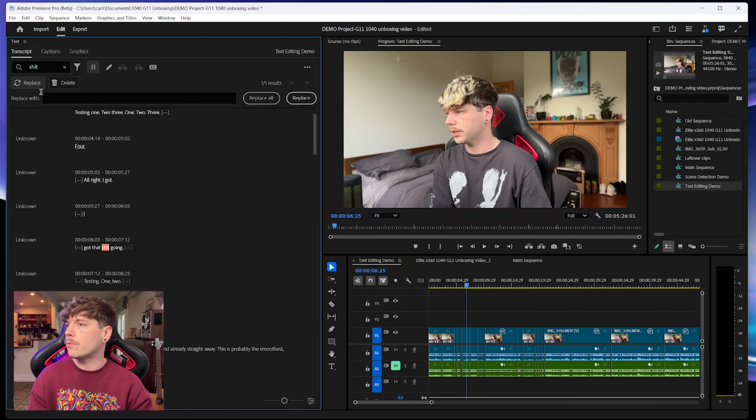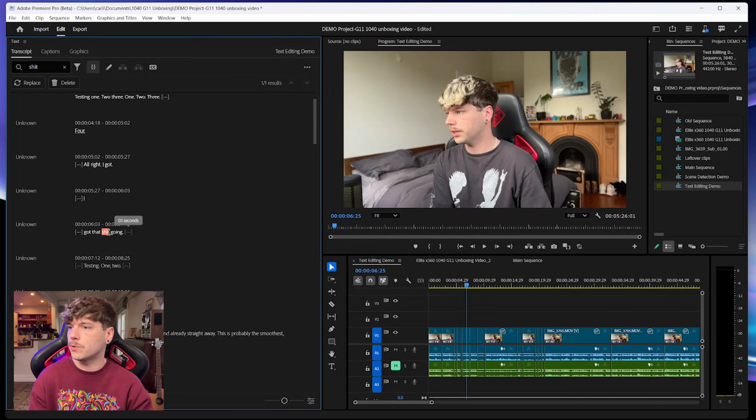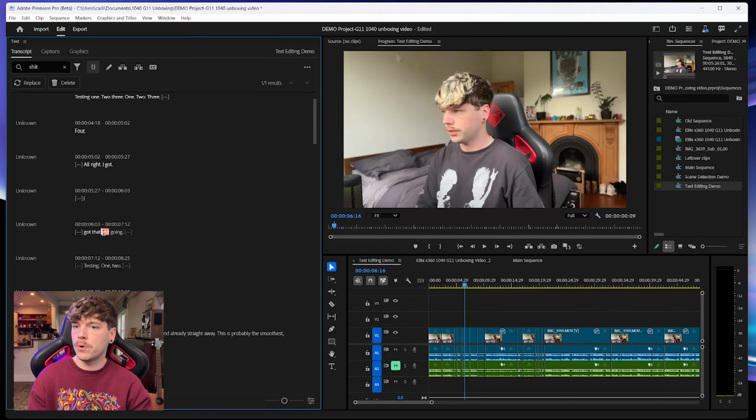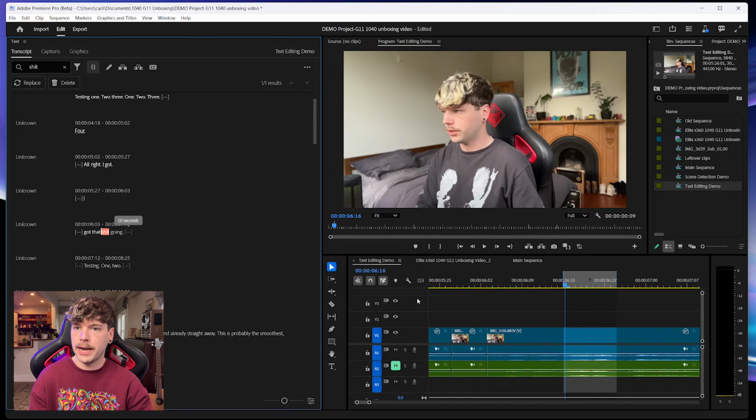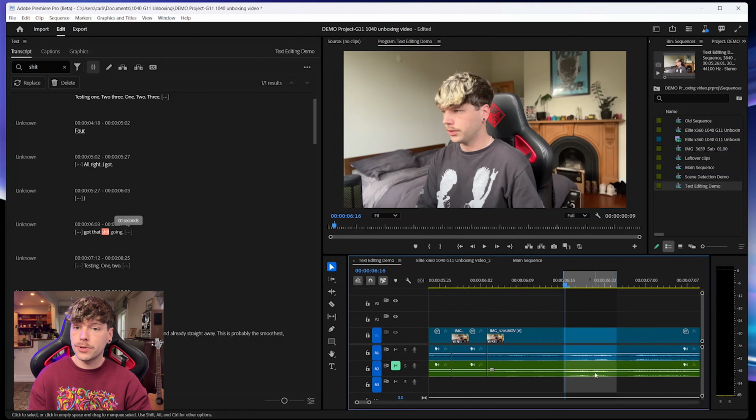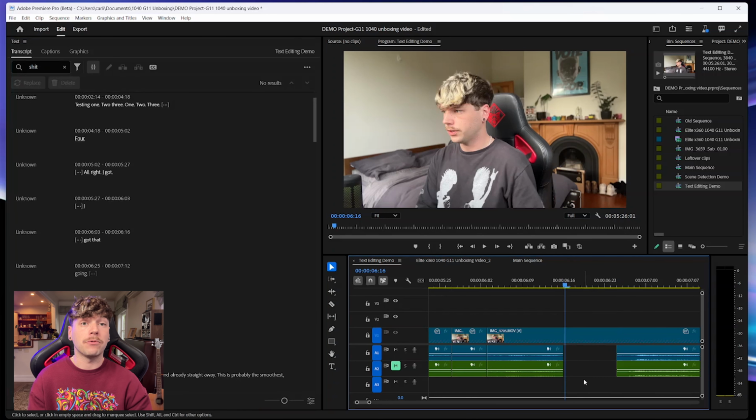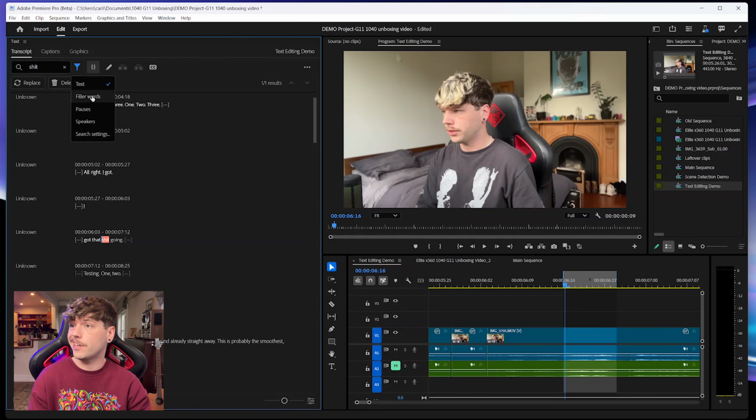Or rather than replacing it, what we can actually do is we can highlight that word, and you can see that in the timeline, it's highlighted that particular section. And from there, what we could actually do is we could delete the audio and replace that with a beep or something like that. See how I've locked the video track so it doesn't delete the video from it? So that's incredibly useful. You can see that you can also filter by filler words as well.